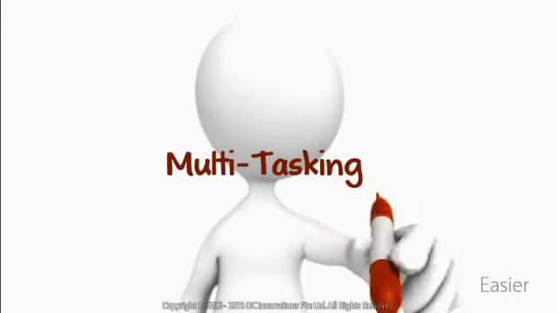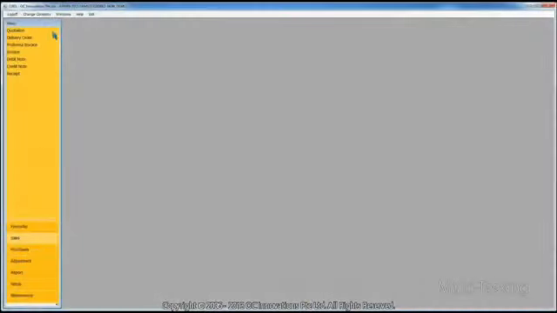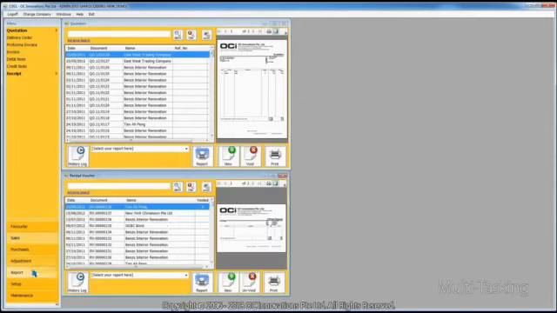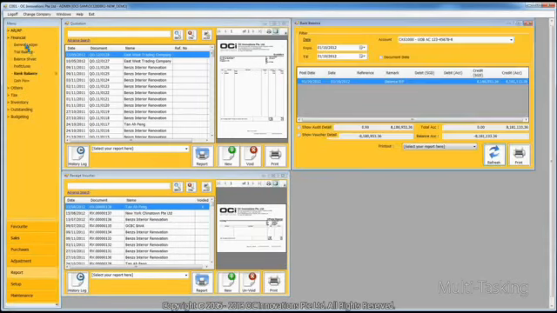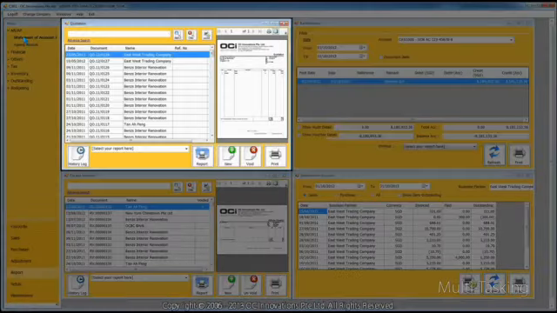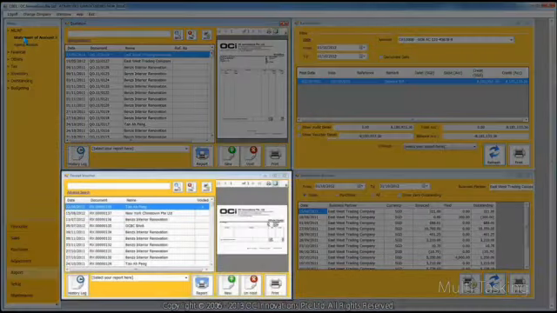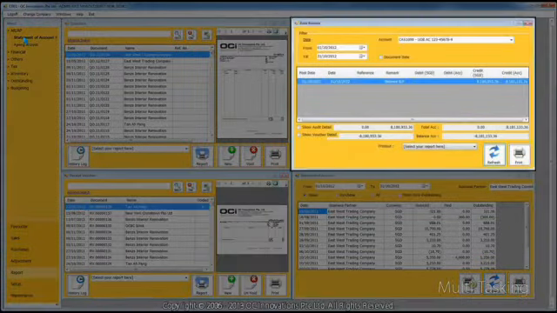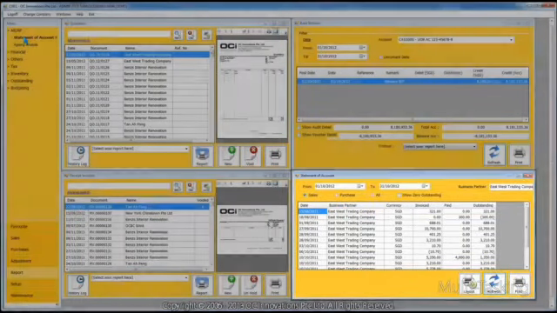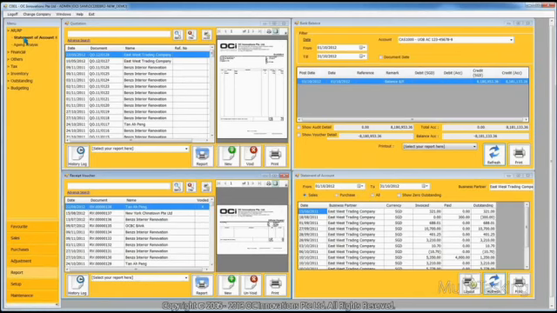Multitasking. Multitasking is also made possible with this version. We can now work on different modules at one go. This means that while working on the quotation for a customer, you can also check on receipts, understand your bank balance situation, and view the statement of accounts. All are in one screen. This definitely saves you lots of time and hassle.